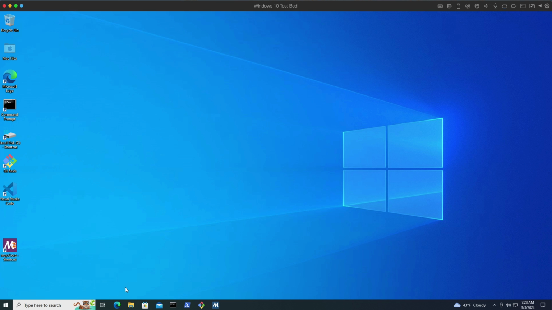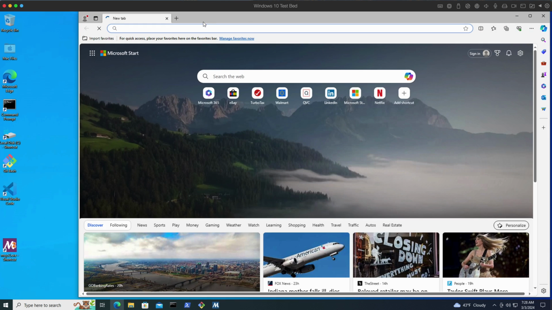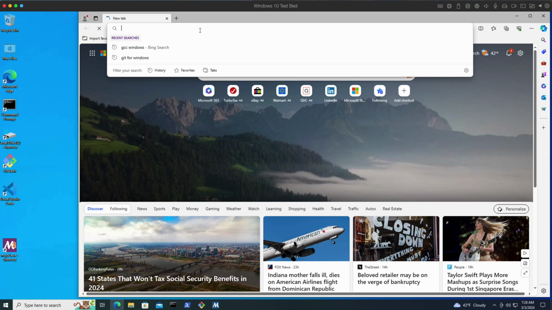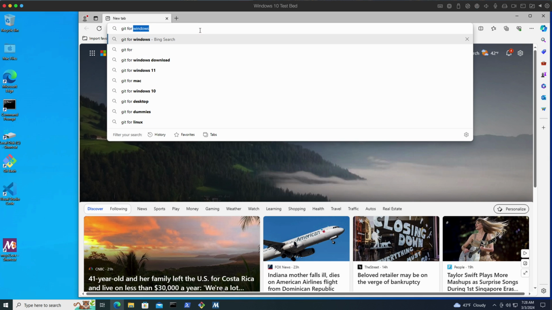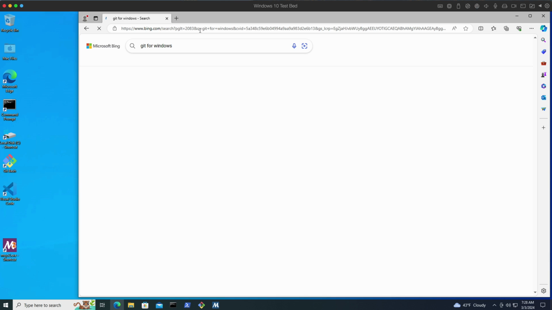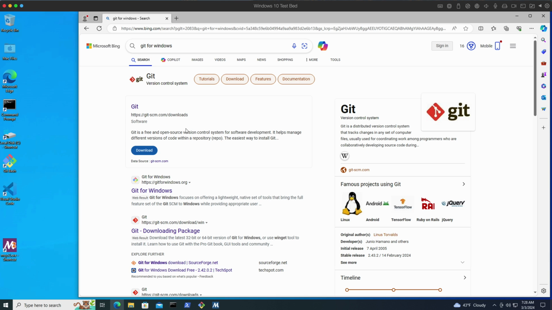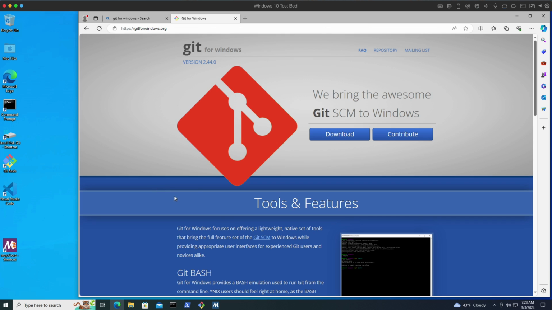The way that you install Git Bash is you pull up a browser and you search for Git for Windows. Once you find Git for Windows, make sure you go to Git for Windows, then download and install, okay?